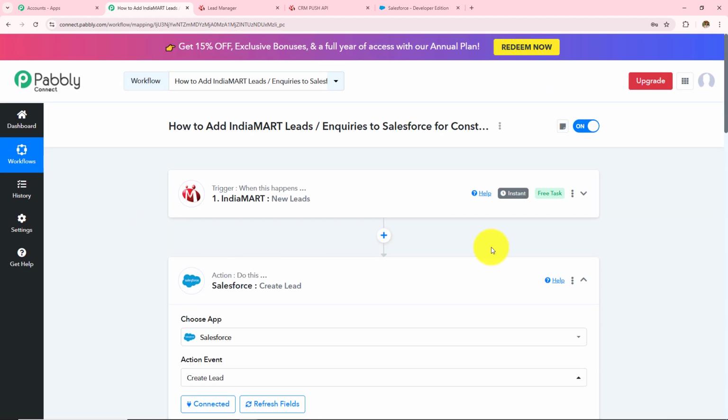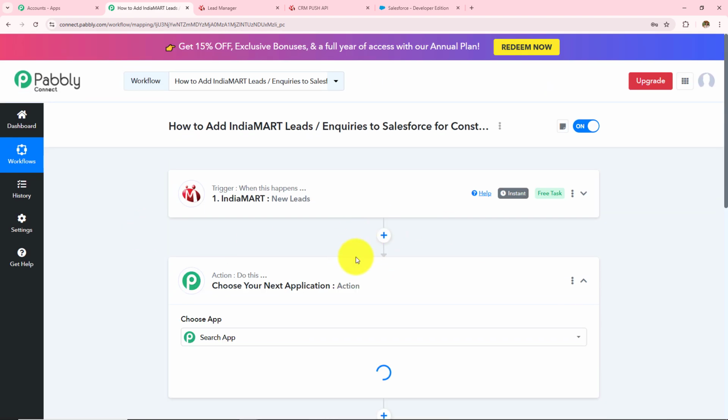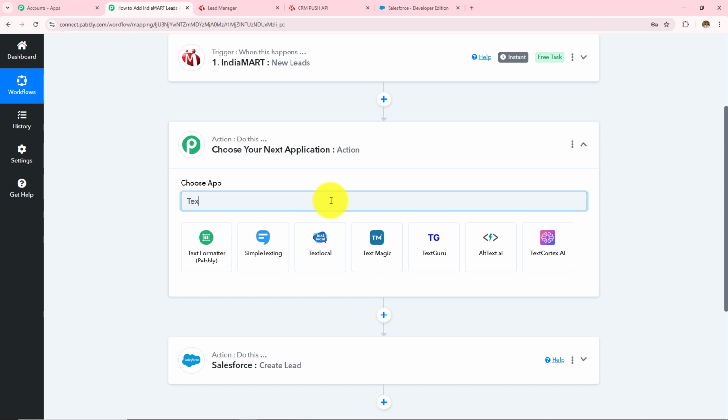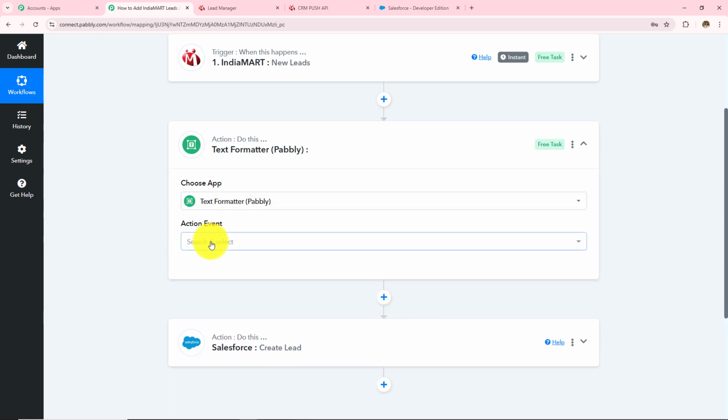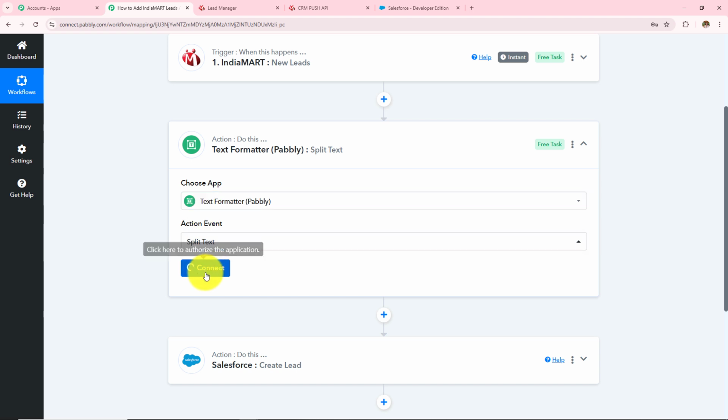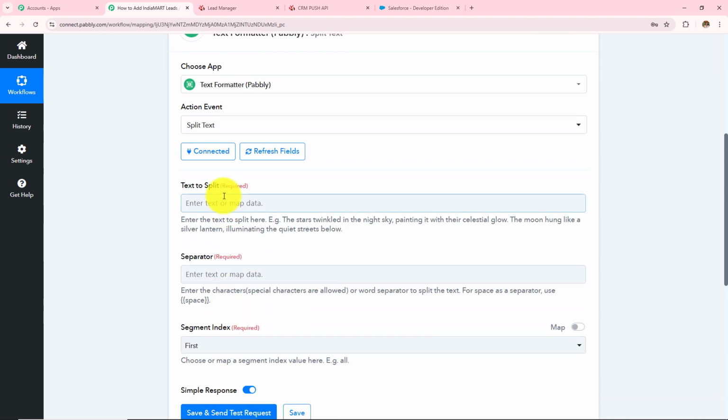For that, I am going to use one more action step before this action step. Click on this add action step button and search for a feature by Pabbly, which is Text Formatter. Then in my action event, I am going to take Split Text, then click on connect. Now I have to select the text that I want to split.